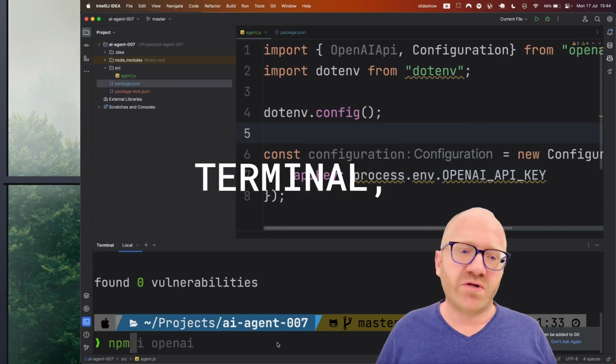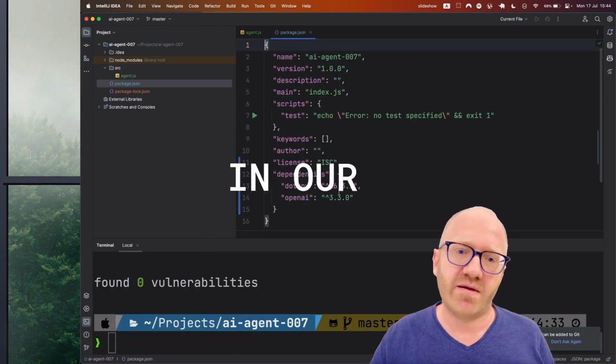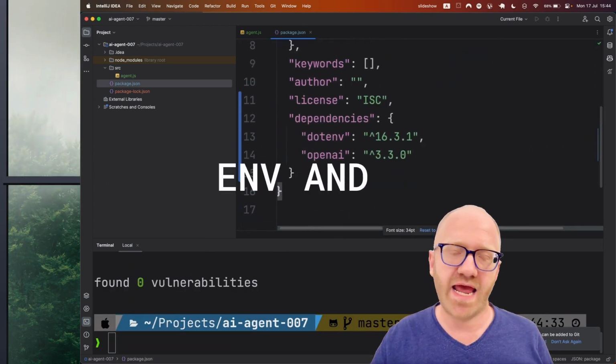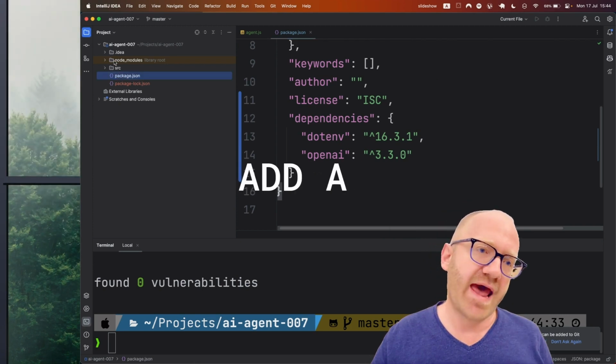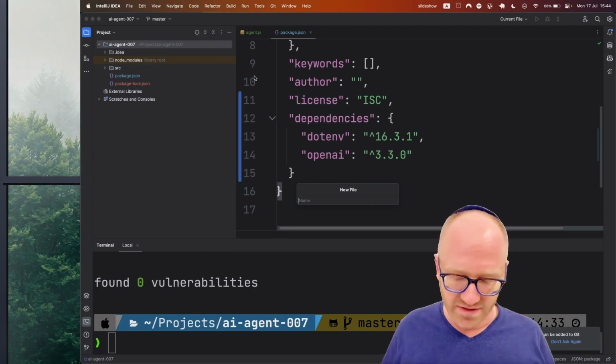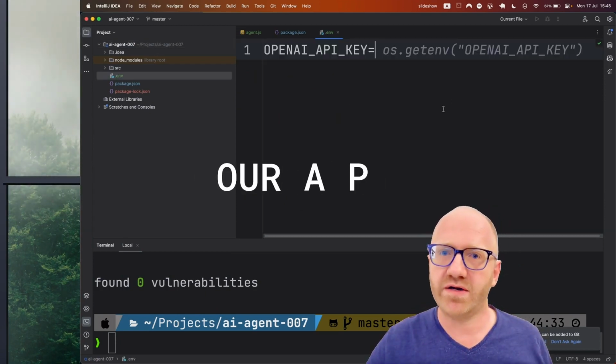Of course, in our terminal, we should also install dotenv. Back in our package.json, we should now have two dependencies, dotenv and openai. Let's add a .env file in our project root. So .env, and then over here, we're gonna put our API key.